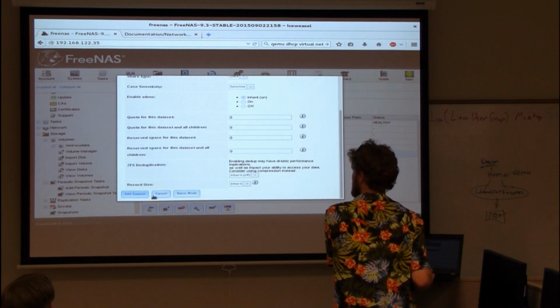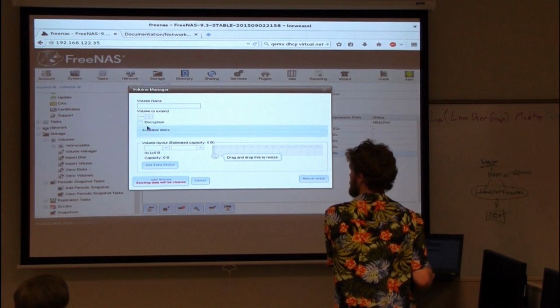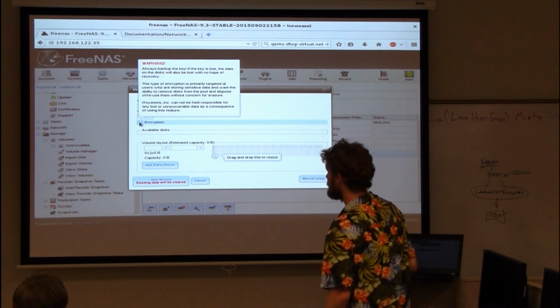I think I can navigate back to the whole volume. There we go. So you would check that if you wanted it. And there's a giant warning. Read today's paper.